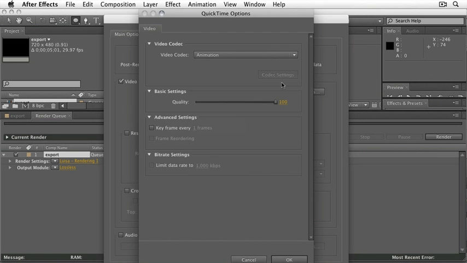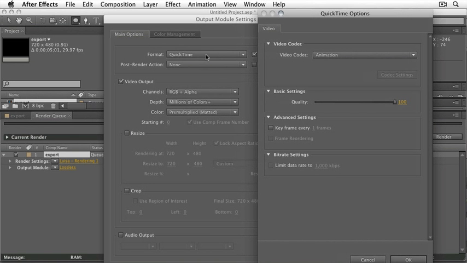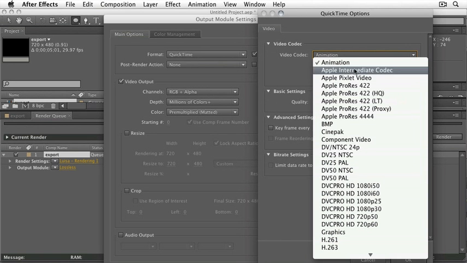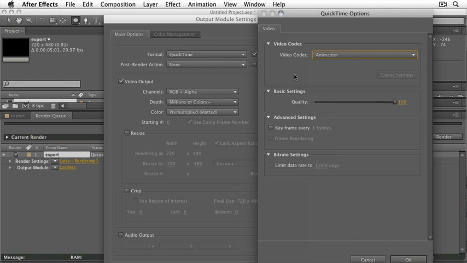This is the codec that we're going to use, this time for QuickTime. So these options here for the codec vary depending on which format you're using. Video codecs for QuickTime come in many different flavors, from Apple ProRes to Cinepack, Component, DV, DVC Pro, etc. Animation, Apple ProRes 444, uncompressed, are all considered lossless compressions.